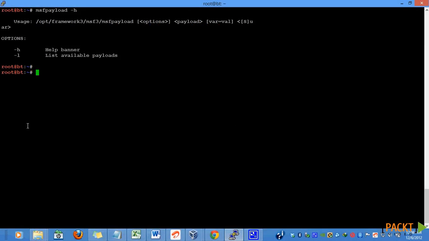Later on, we can transfer this generated file to our target system and execute it somehow in order to compromise it. This is an overview of how an attack is framed using MSF Payload, or by generating executables or different file formats using MSF Payload.